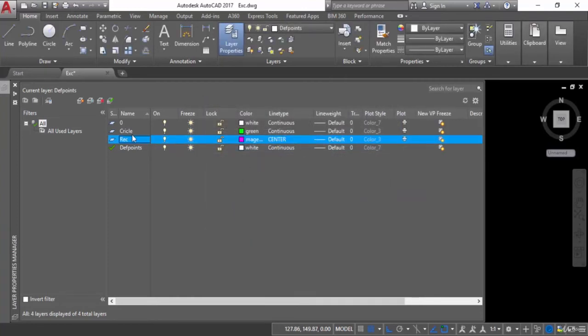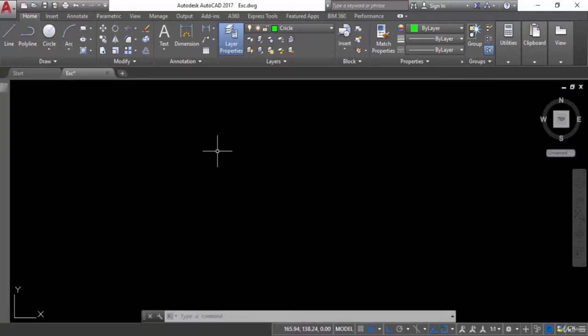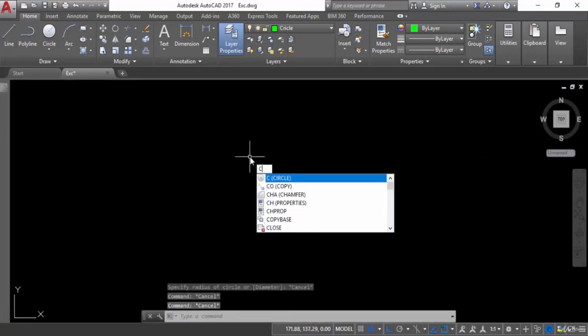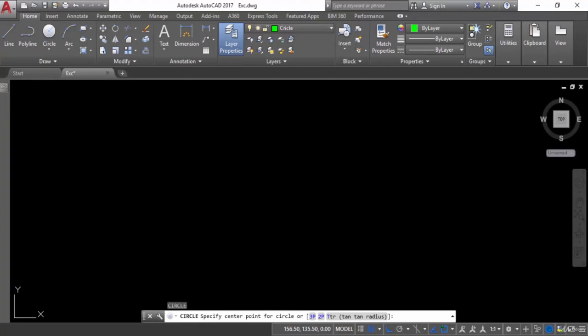Now I will make this layer the default layer. I will check this one. This is the default layer. Now I want to draw a circle here. I will type C and hit enter. Now I will give the center point.